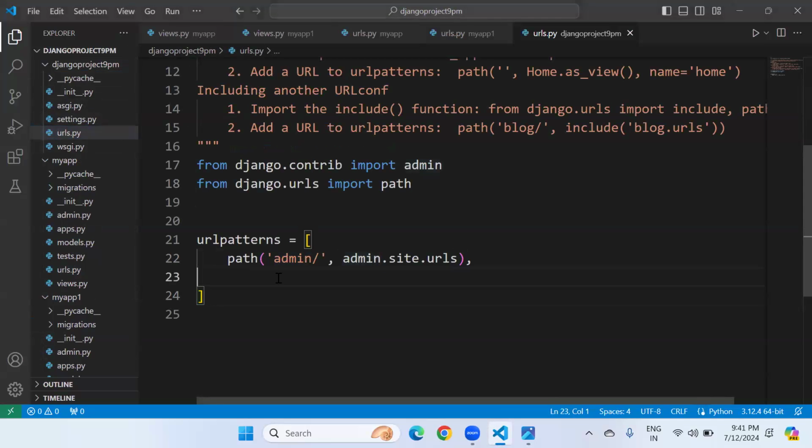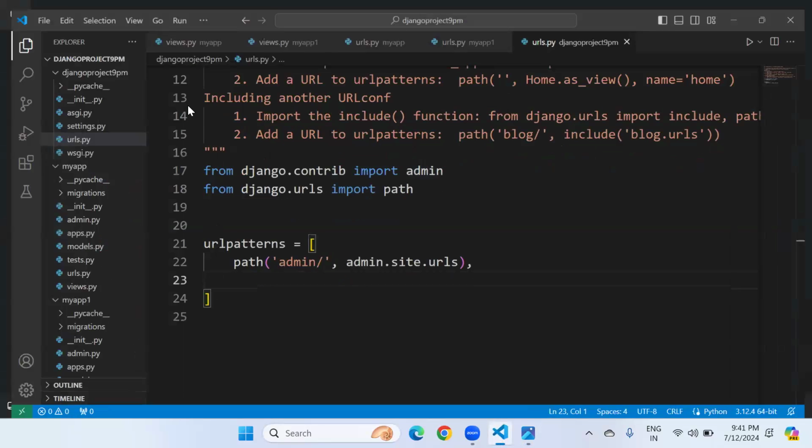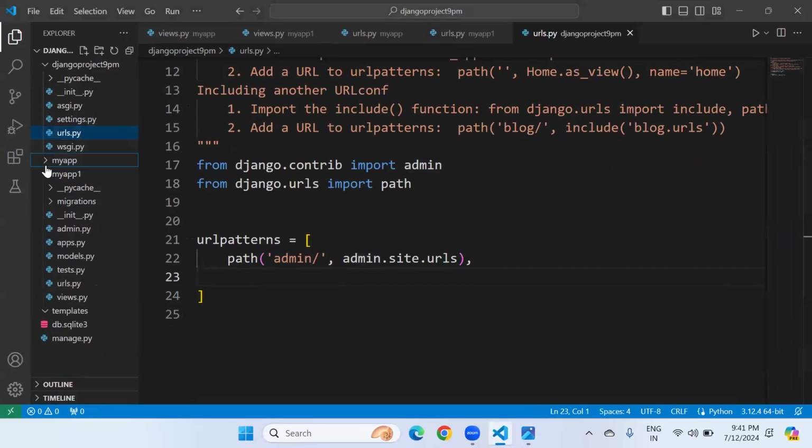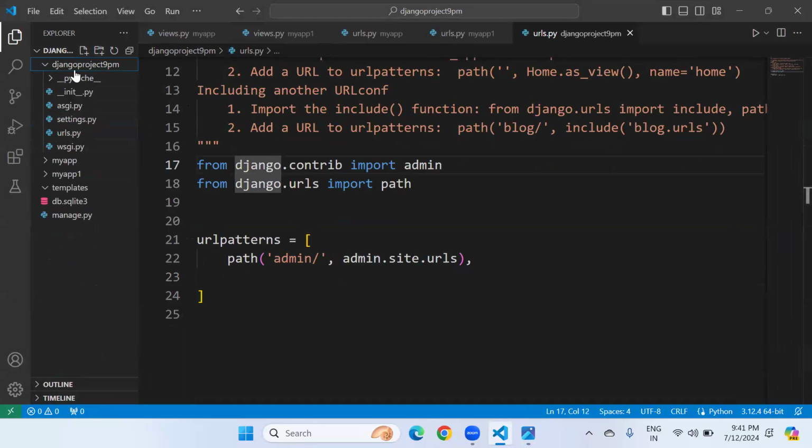But through the project level URLs, are you saying which application URLs you need to redirect to? No. So that means though you are setting application level URLs, you still need to include these application level URLs into the project level URLs. That's what I'm recommending to you. Go to project level URLs.